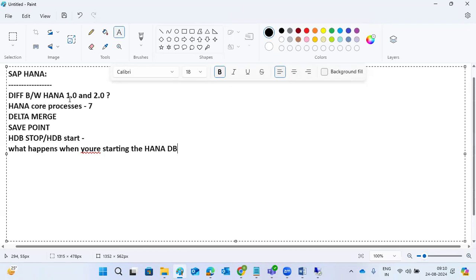So how is the sequence followed? System tables will be loaded, then secondary, then column store tables. And then rollback and roll forward statements happen. That is the very important thing here. So when you are starting the HANA database, that is what exactly happens.